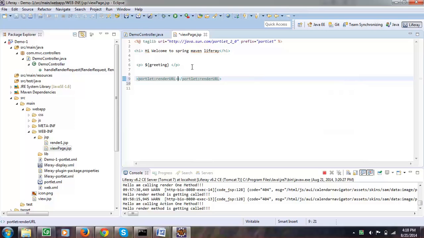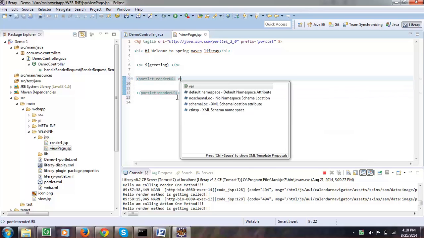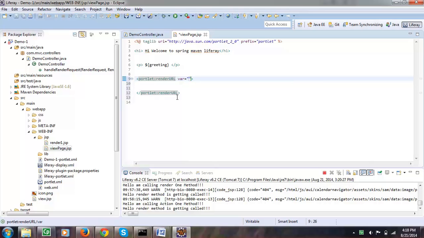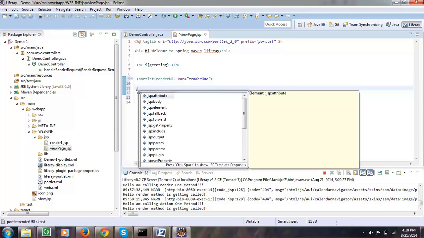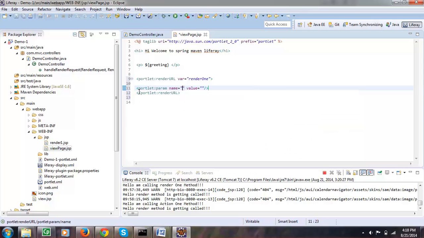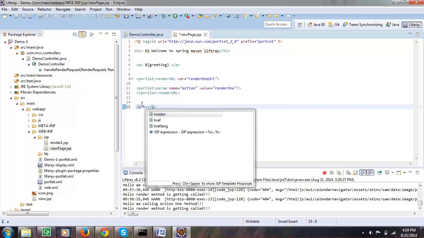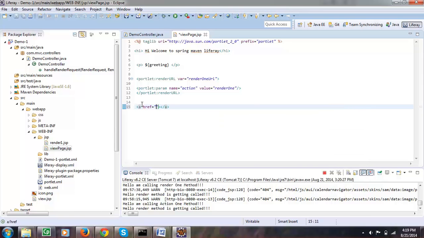Basically we'll see both. This is render URL, and in this render URL we can just pass in your variable, like render one, and we are going to call this render URL by passing a portlet param. The param is action, the value is render1, let it be render1 URL over here. And now let me call this URL by giving an href, and this href should have this render1 URL.